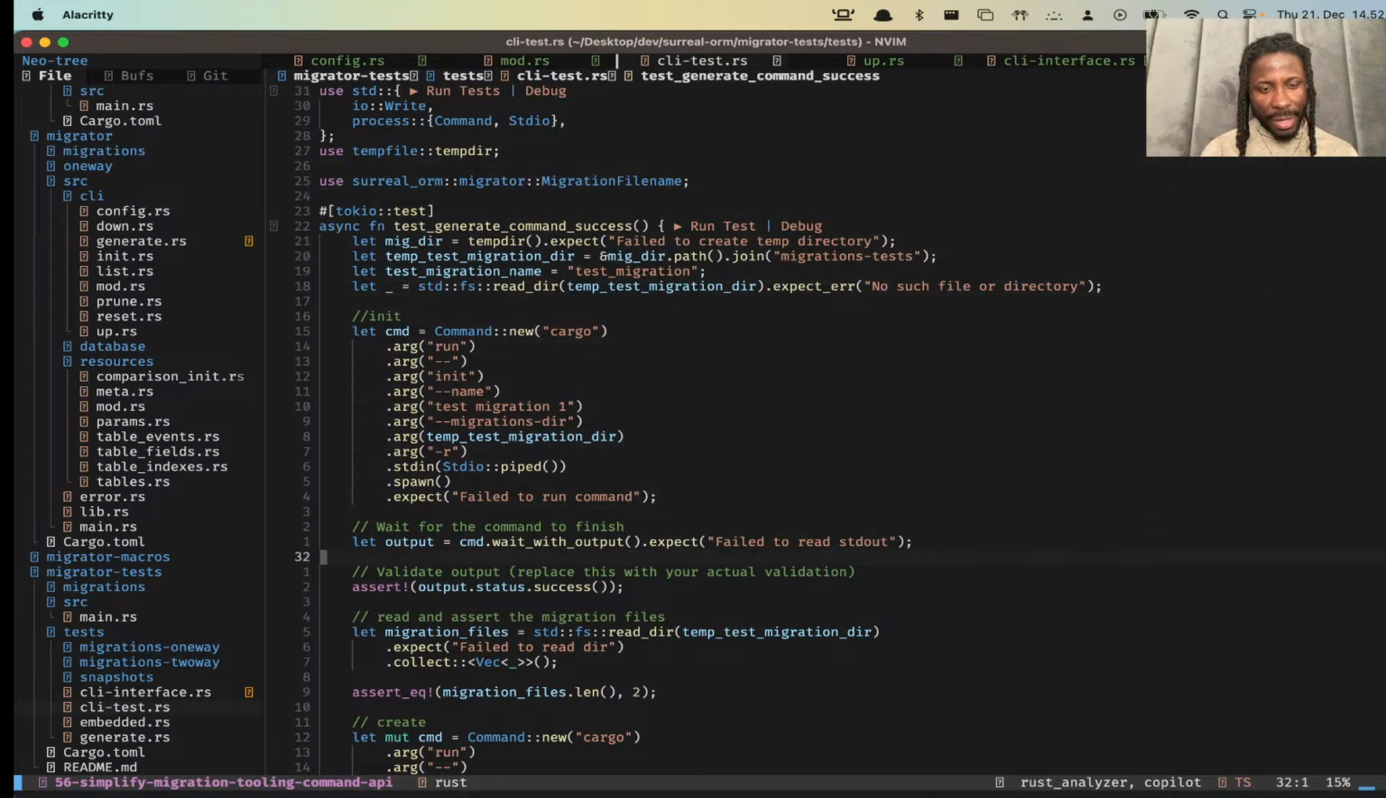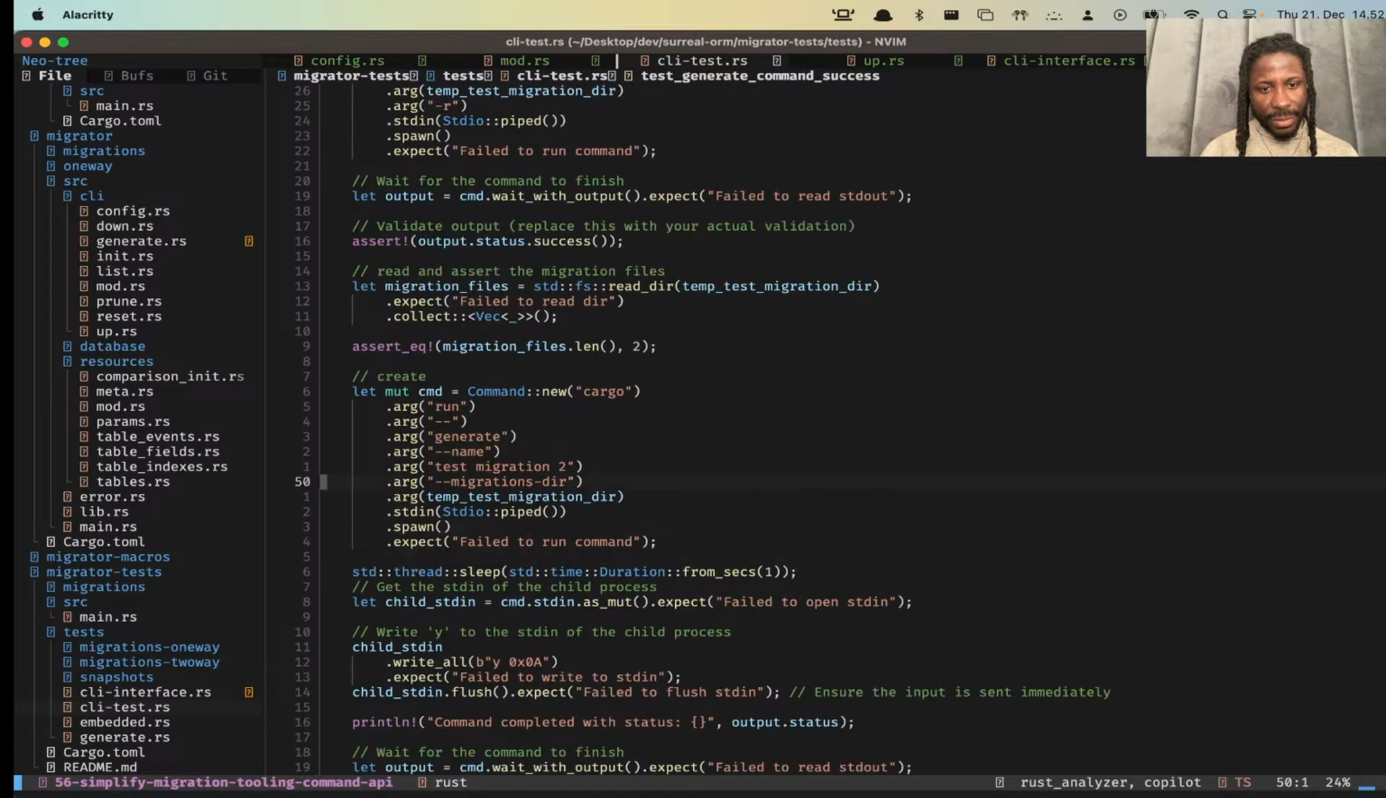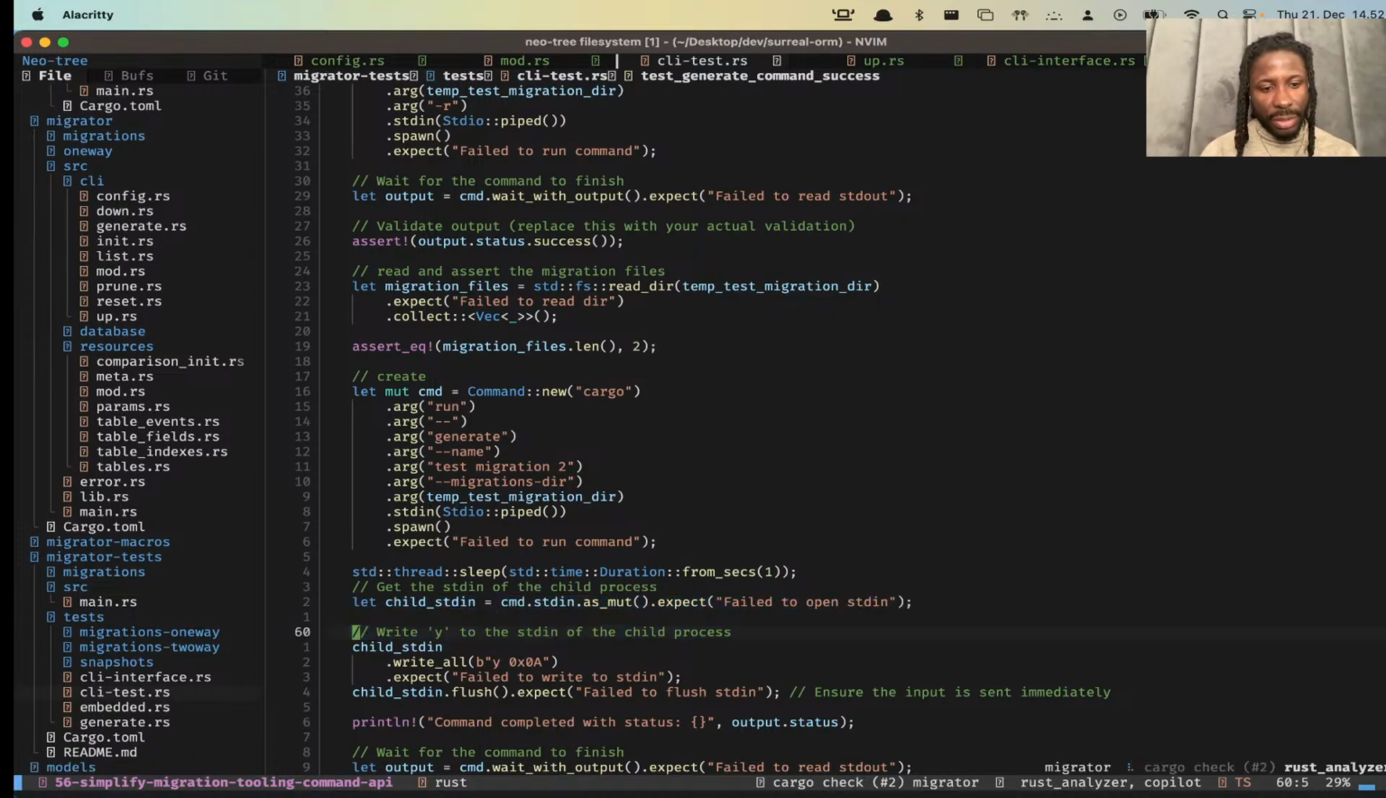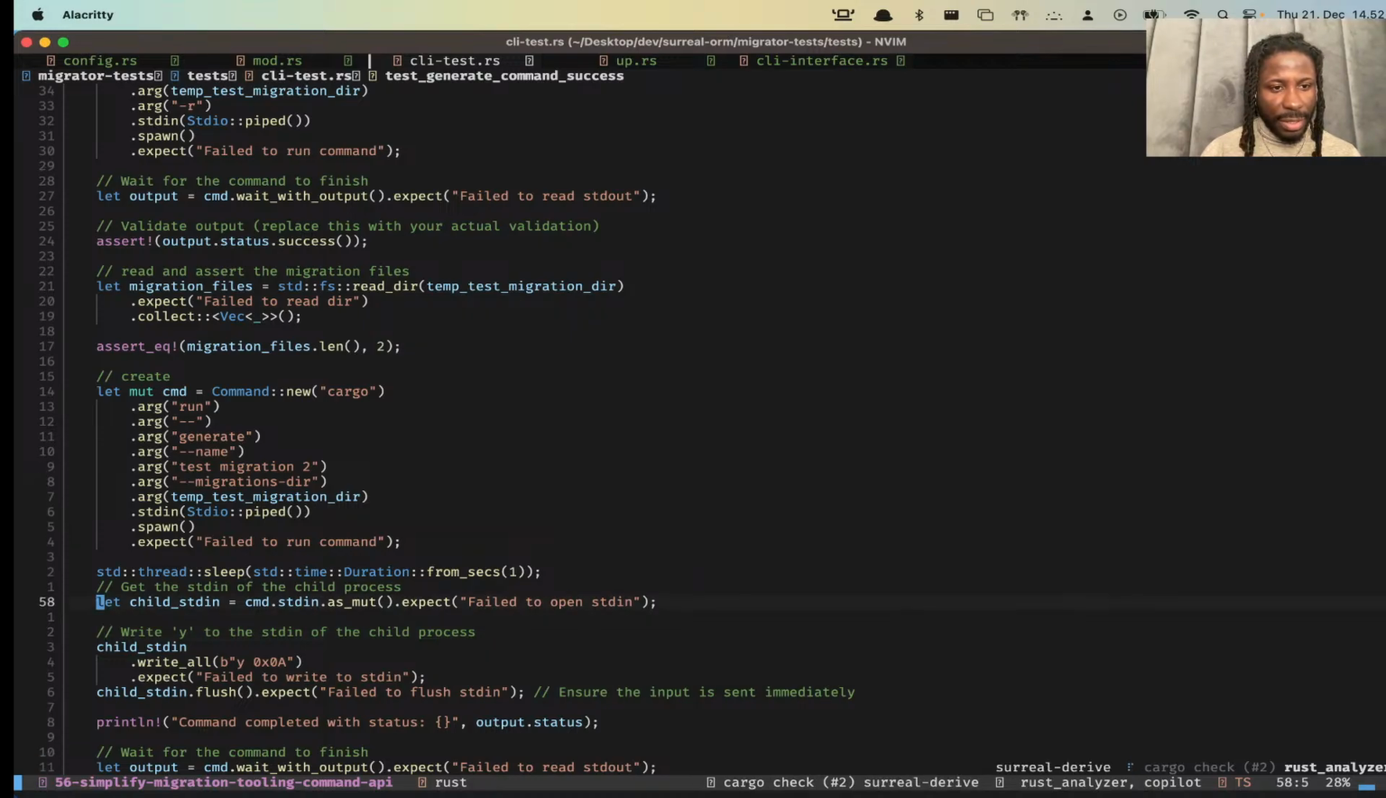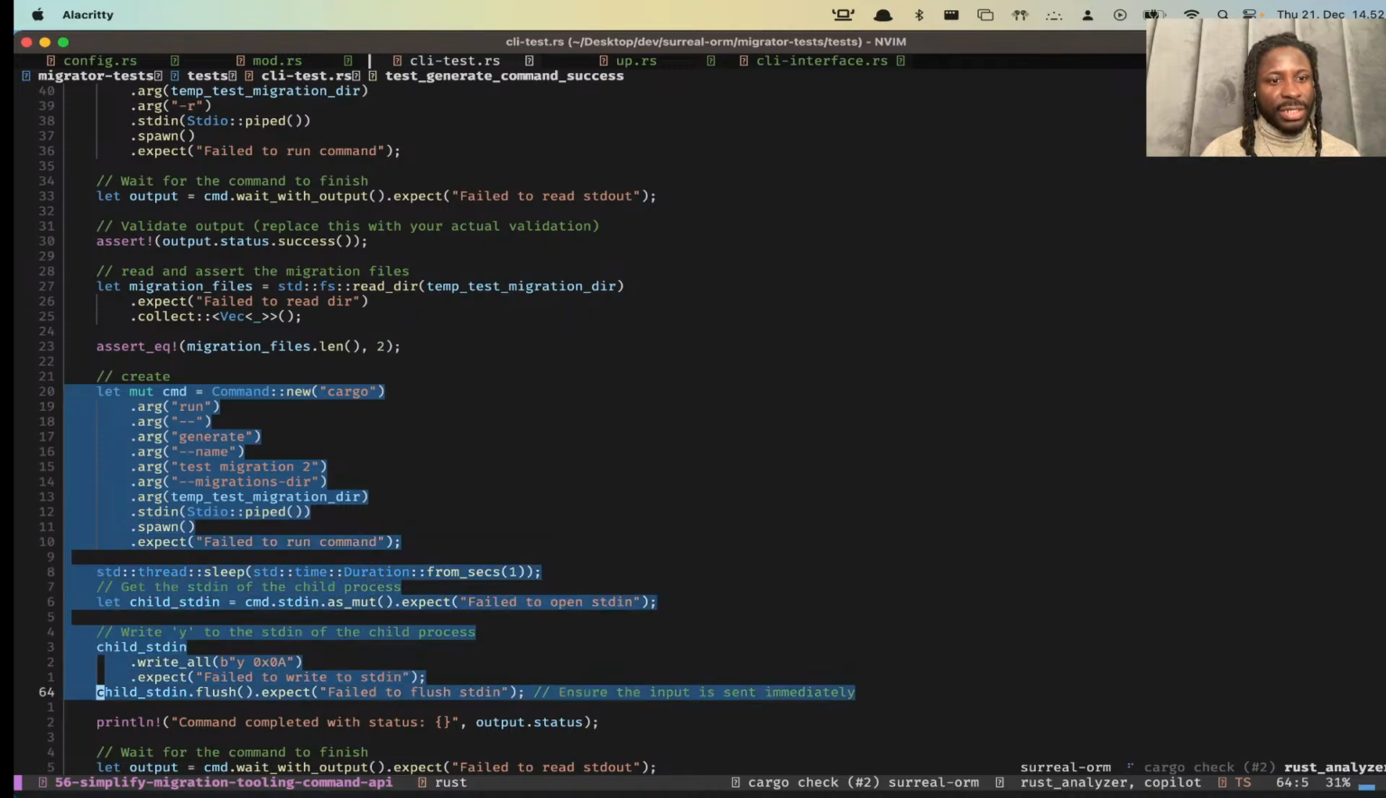We initialize, then we try to generate. But this is not going to work because of the prompting. I need to find a way to respond to the prompt. I haven't really done much research on this side, like whether there are existing libraries or native tooling to do it. But in the meantime, we might want to copy this out because initializing actually generates the file, right?